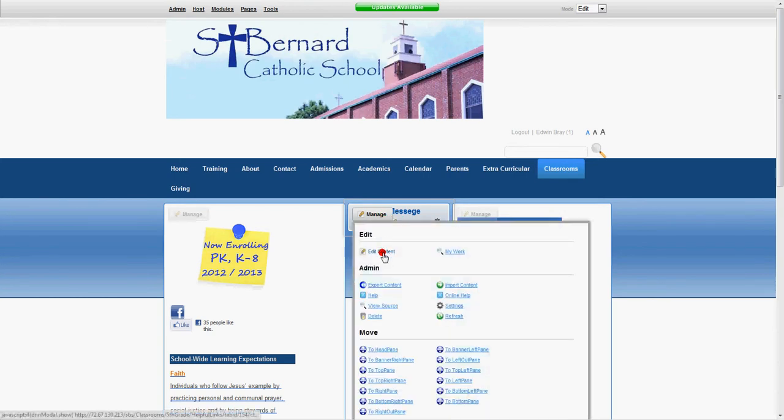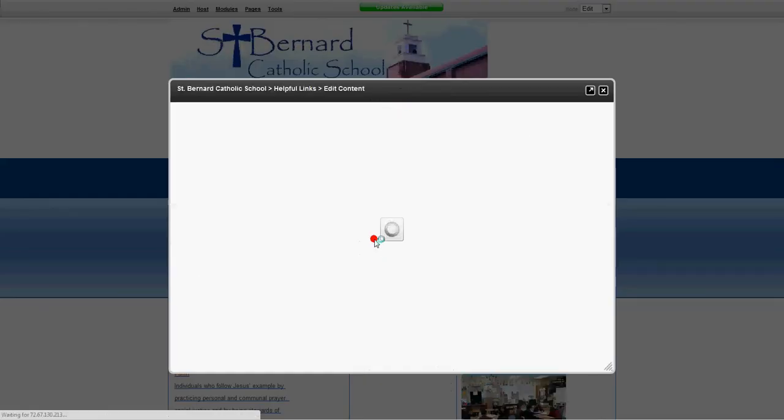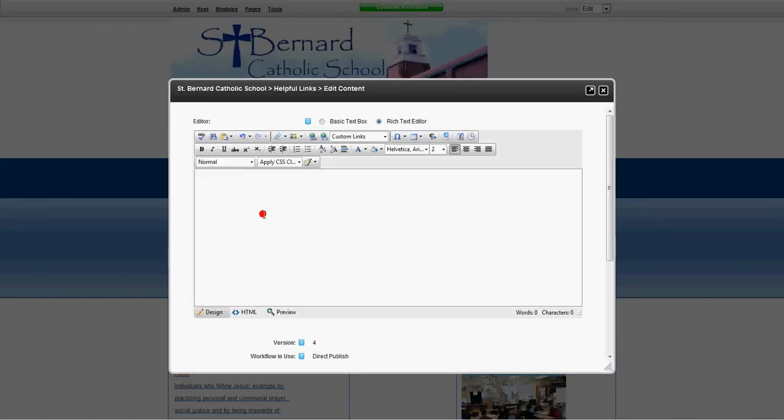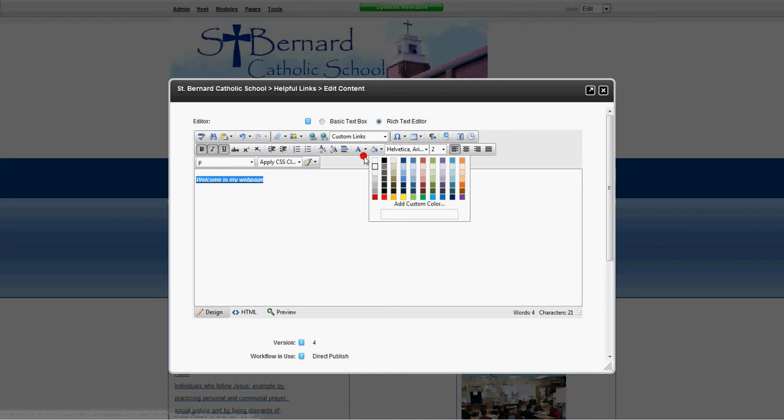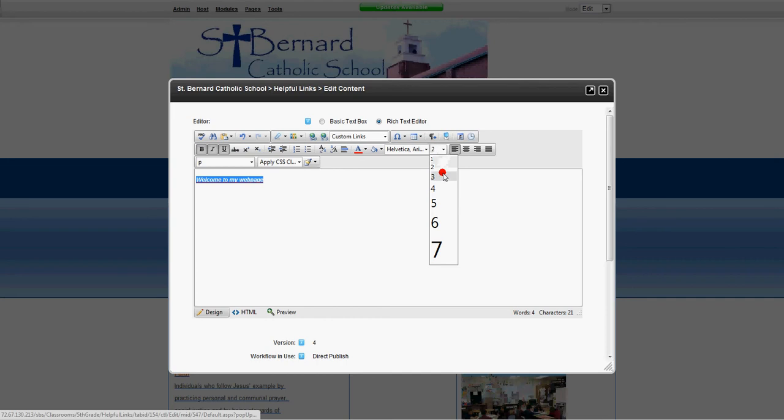Now you want to edit the content in that module, so you click on this Manage icon here and click Edit Content. And now you come to the Edit Content screen. Again, this is like a Microsoft Word. Has similar features here. Go ahead and type in "Welcome to my web page," and then go ahead and edit it. You can underline it, bold it, italicize it. Change the text color, say the red. Change the size.